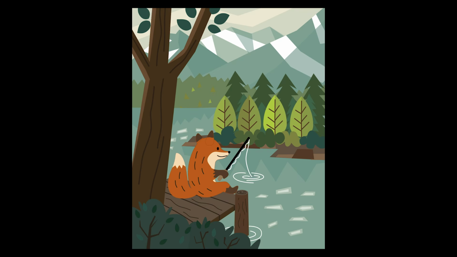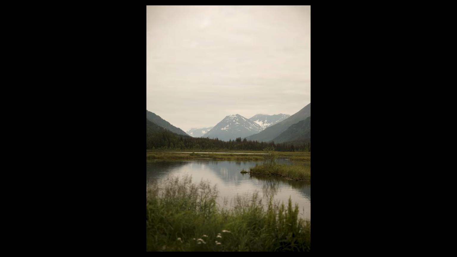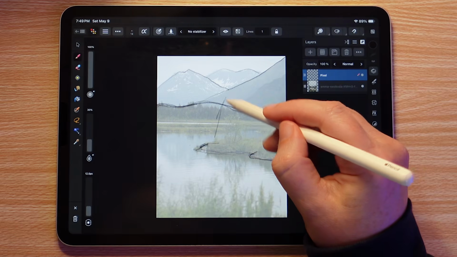So what we're making today is this little mountain lake scene with this cute little fox, and if yours doesn't look exactly like mine, that is totally fine. The point is to have fun and it's not to be perfect, so if you're having fun, you're doing it right. We're going to use a reference photo as the base of our illustration, taking a photo and tracing over top of it like an artist does.